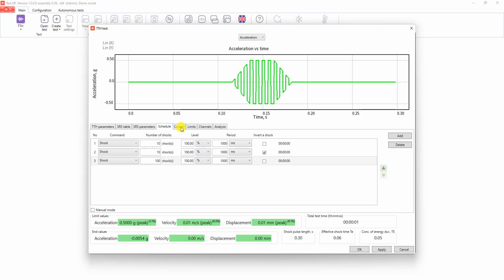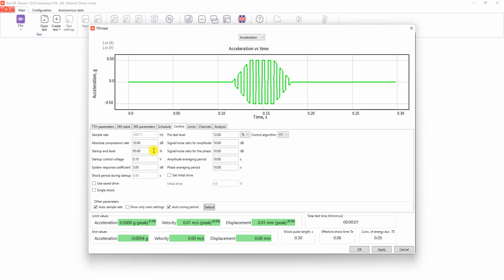In the control tab we will leave main settings by default, but I will explain some additional features. Use save drive option can be used to improve the startup speed of your test if you are running the series of identical tests using the same equipment. Single shock option increases the startup time, but in this case the system won't do any shocks during the startup. Also, you can set the initial drive value, which will be used during the startup, but you should know this value and be really careful with this parameter.